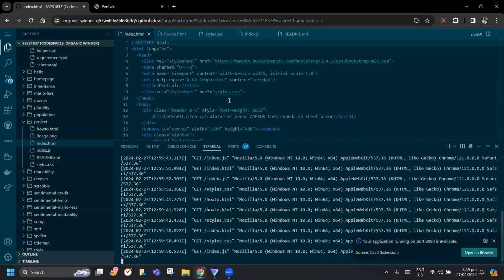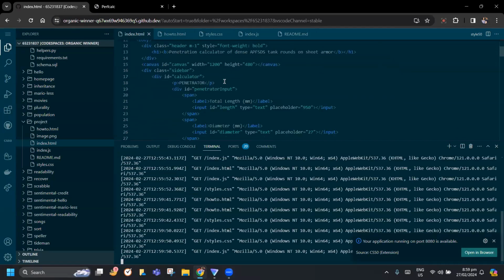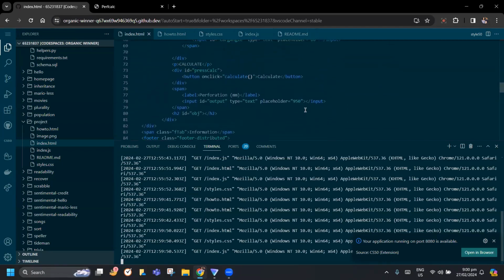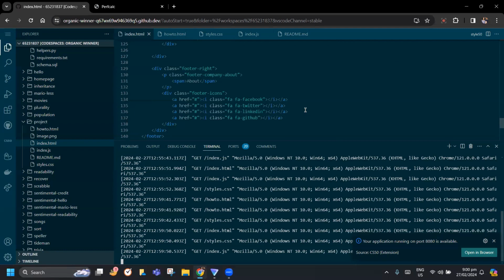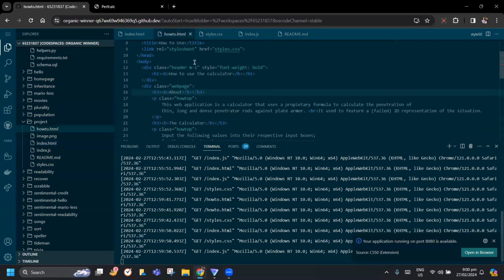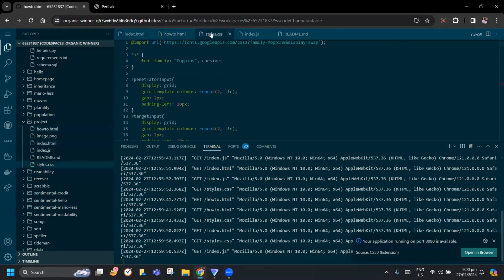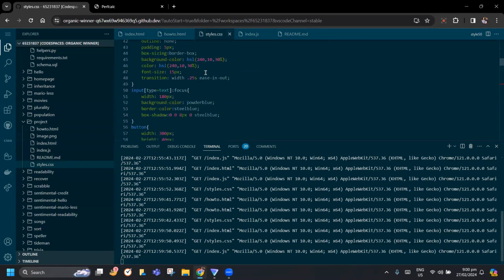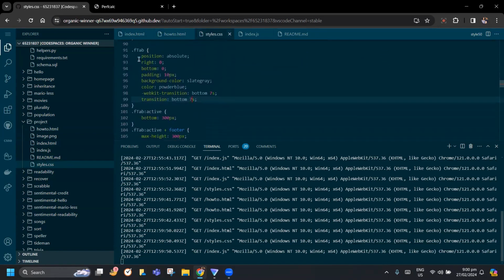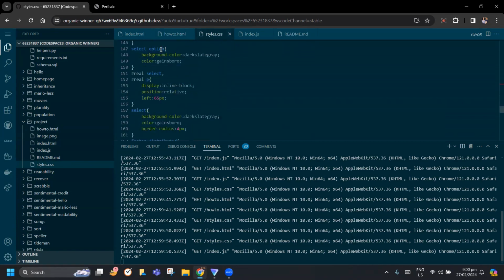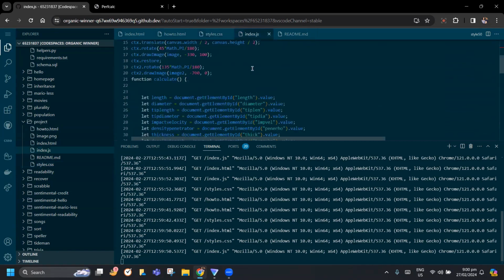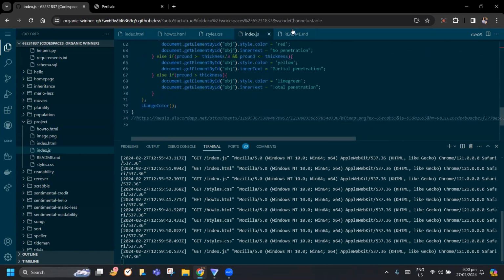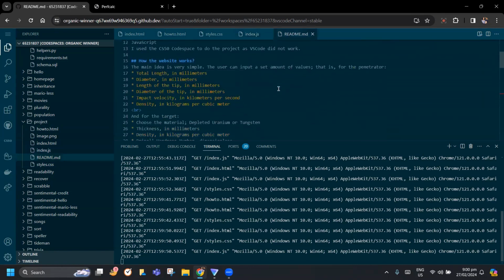So here's the code for the project. This is the HTML for the index. Here are the calculate buttons. The how-to HTML, the styles for the HTML. Here's where I implemented the tab feature and the JavaScript and the formulas. And finally, the README.